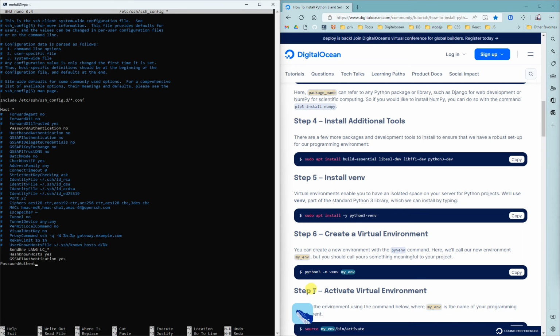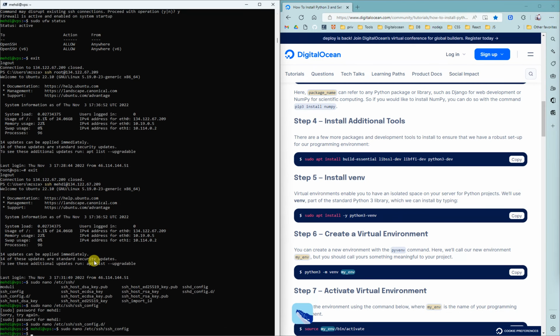I have this command. Just let me do something else. Now PermitRootLogin no. That means login as root is not possible. Now I'm going to save it, Control X and Shift Y. Okay, great. Now let's continue.